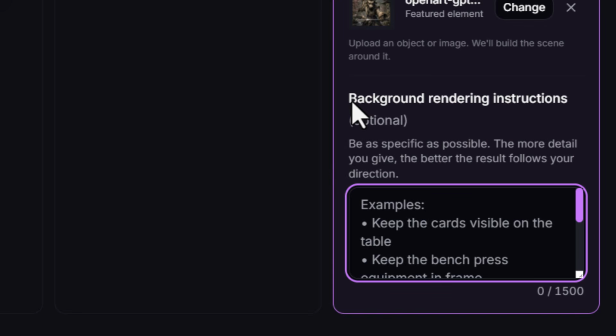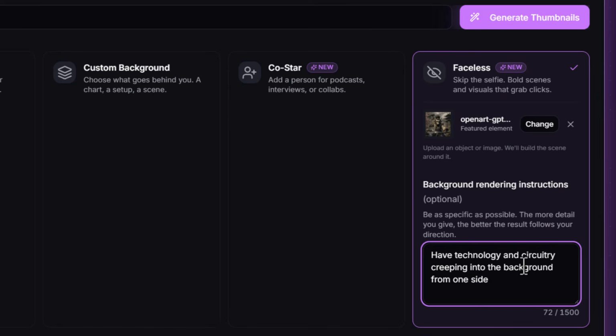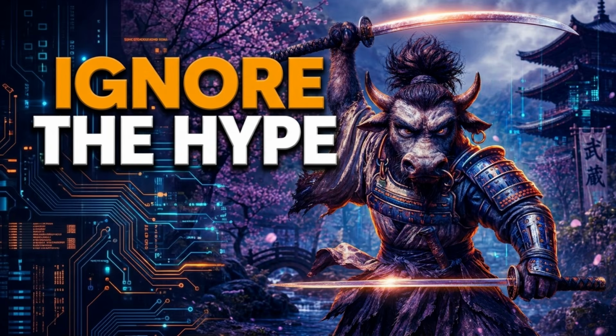I can also offer background rendering instructions. So I can say something like, have technology and circuitry creeping into the background from one side. I haven't actually tested this out, but if I keep this selected and come up and hit generate thumbnails, what we get is something that really grabs attention. It manages to actually enhance my image a little bit and get the colors to pop a bit more, which on YouTube, brighter colors are shown to be clicked more often. And of course, we have that circuitry creeping in on the left. So I think this is looking really, really cool.